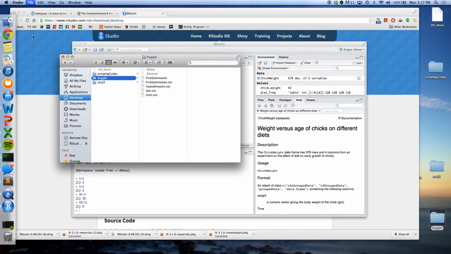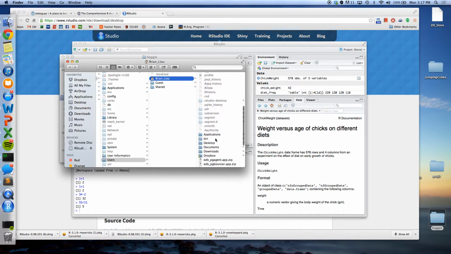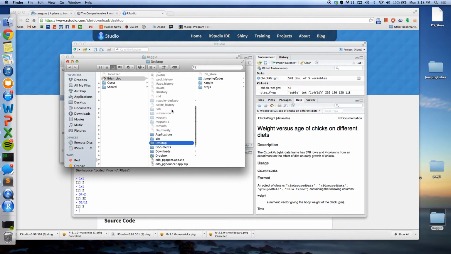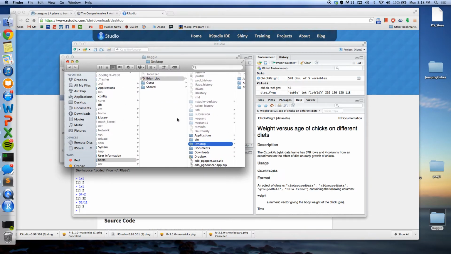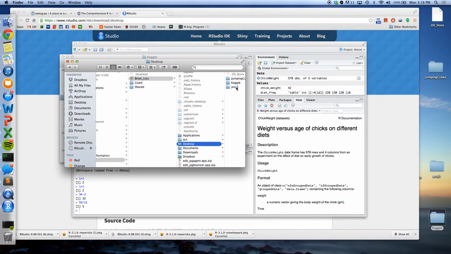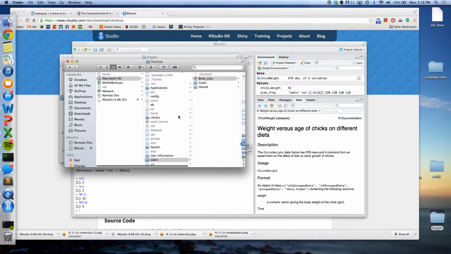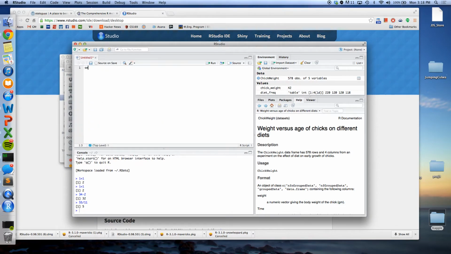So what we need to do then is open up another window, and we go to my desktop, and we see Kaggle. And so basically, to set your working directory, you need to know the file path, and this right here, users, Brian Liu, desktop, Kaggle folder, is your file path. And so what you want to do is utilize the setwd function in R, and then you go users/Brian Liu. This one will be unique to the name of your laptop, and then desktop, and then Kaggle. And then we'll do control and enter to set our working directory.